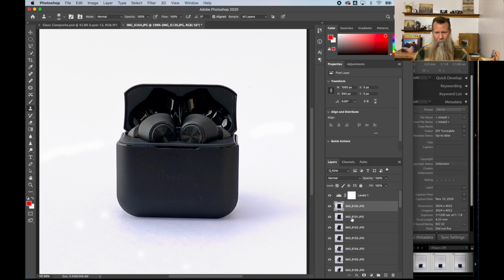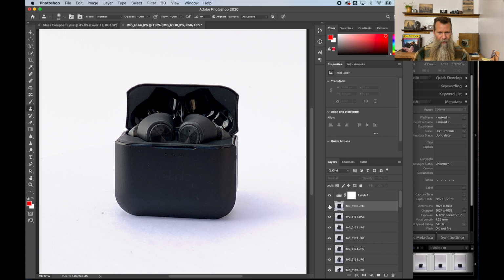All right, now once we have that, I'm going to turn that layer off and then do the same thing on the next layer. So again, it's just going to be a couple little things. I'm just going to focus on those few little spots that are the most distracting.